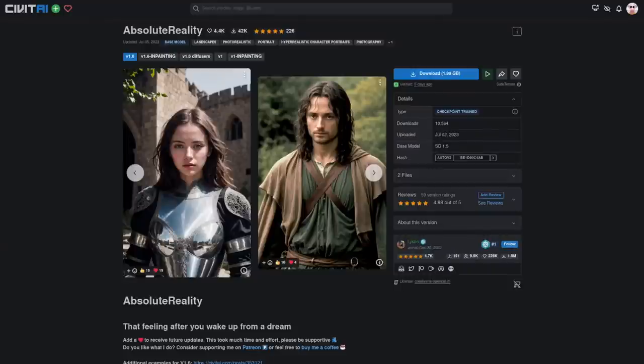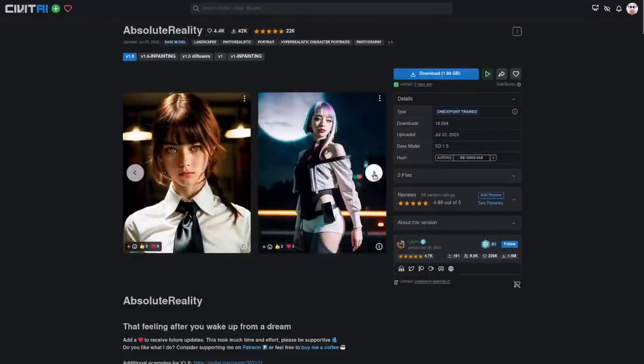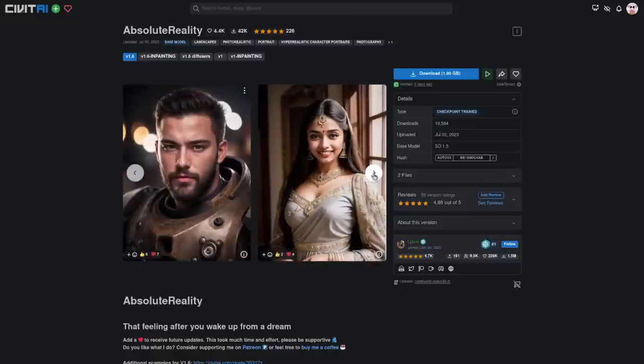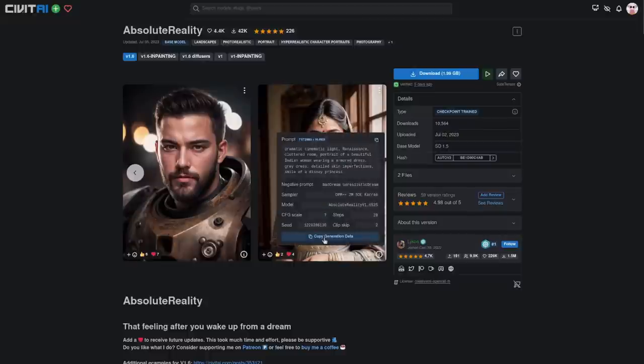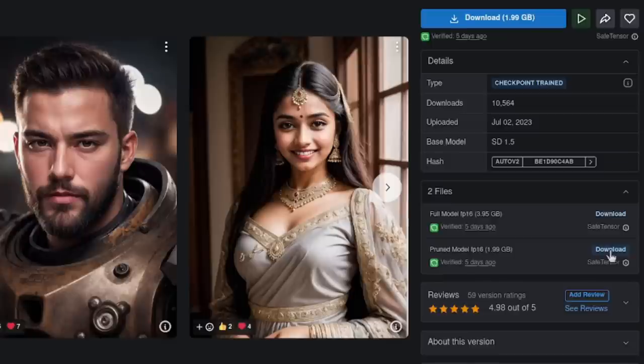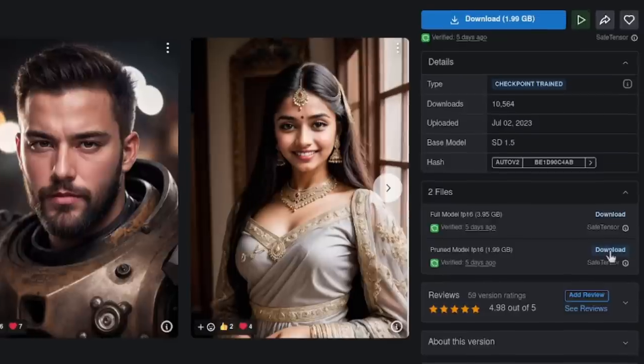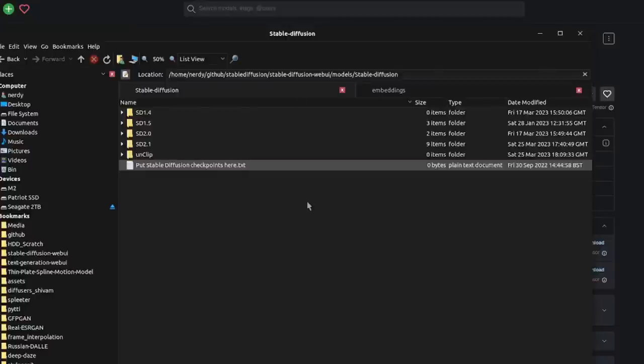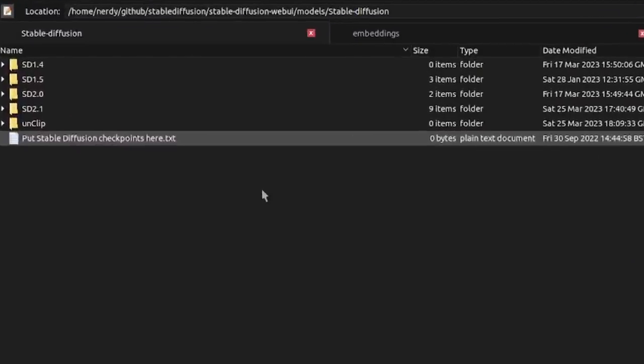If you scroll through these various example images, you'll get a fairly good impression of the image style this model creates. If you're wondering about their prompts, you can just click the little eye down the bottom there and copy the generation data should you wish. For the download, I grabbed the smaller file, and you should already be aware that stable diffusion models are saved in the models stable diffusion directory, where it's got that little text, put stable diffusion checkpoints here.txt.